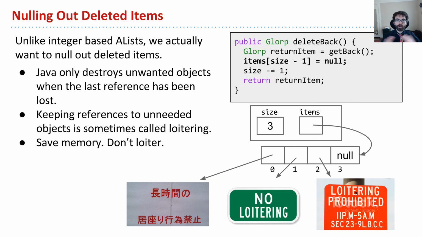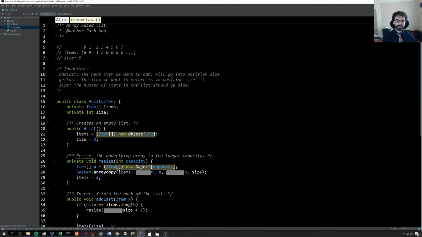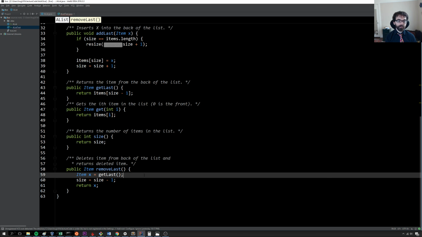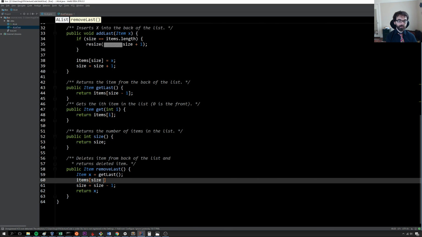So what we had before will work correctly, but it does something called loitering, which I don't like. So unlike integer-based array lists, remember whenever we were doing the allegory of the cave, we did not actually destroy the bird that someone finger shot. We didn't actually overwrite things with zeros. Now actually, we do want to overwrite things. So the difference is we are actually going to say items size minus 1 equals null. Okay, let's just get that down. So after we get the last item, we will say items size minus 1 equals null.